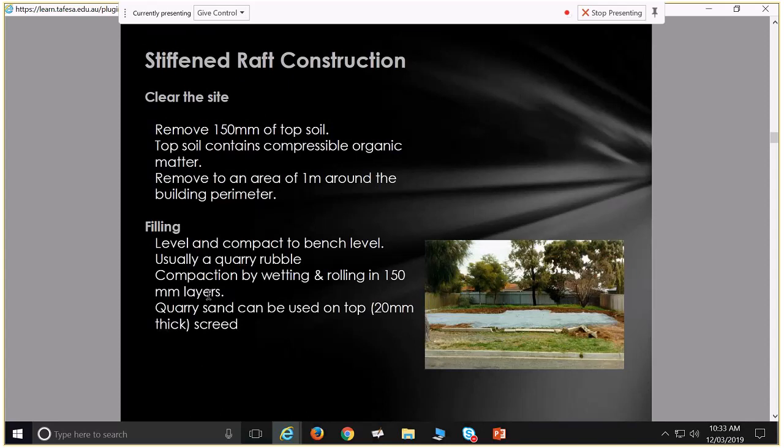You remove the top layer of soil. You bench it, and sorry, we'll get into the waffle pods a bit more with that question. So remove the topsoil that has all the compressible organic matter in it, and then you fill it. Because if we go removing that soil, we don't want to start building our house in a depression or a pit, because that's going to gather water. Water flows downhill. You don't want to be building your house in a pit.